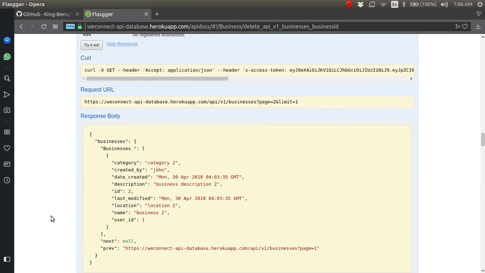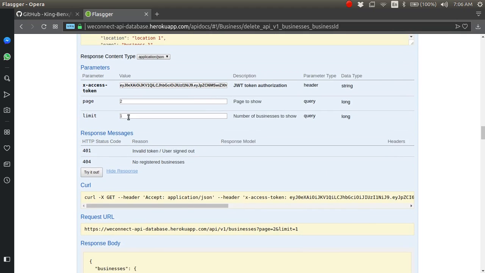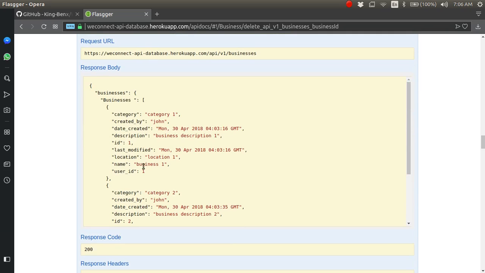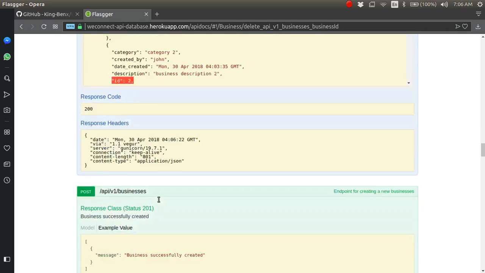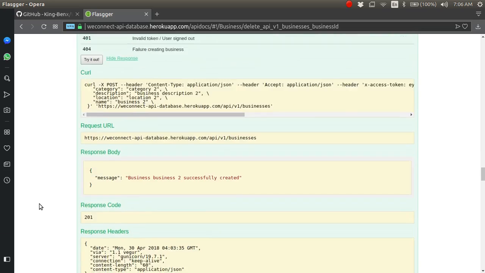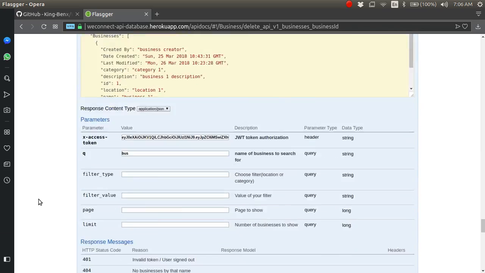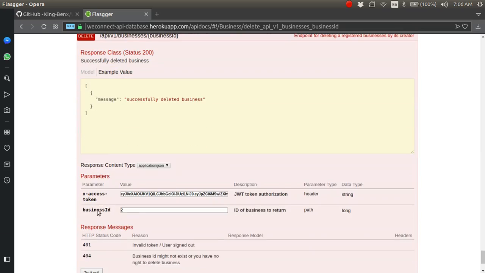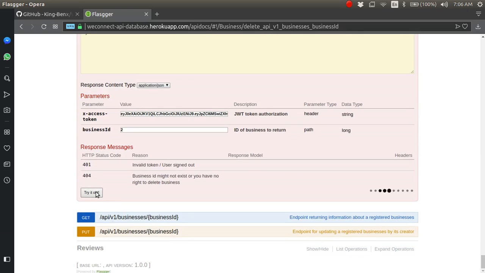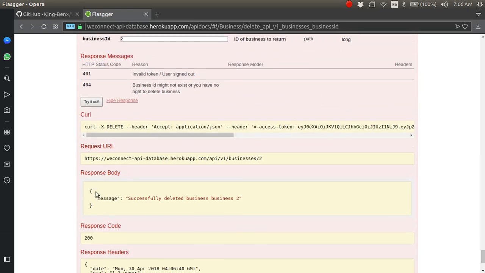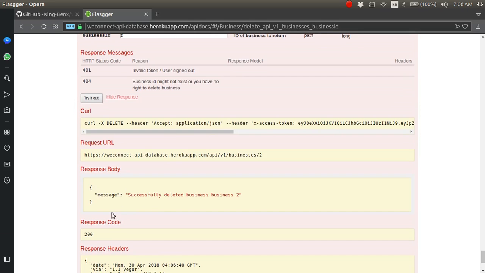Yeah. So let's remove this so that you can clearly see the IDs of these businesses. You can see that the ID of this business is 1 and the ID of this business is 2. So let me try to delete the business with the ID of 2. When we run it, it will tell you that the second business has been deleted.